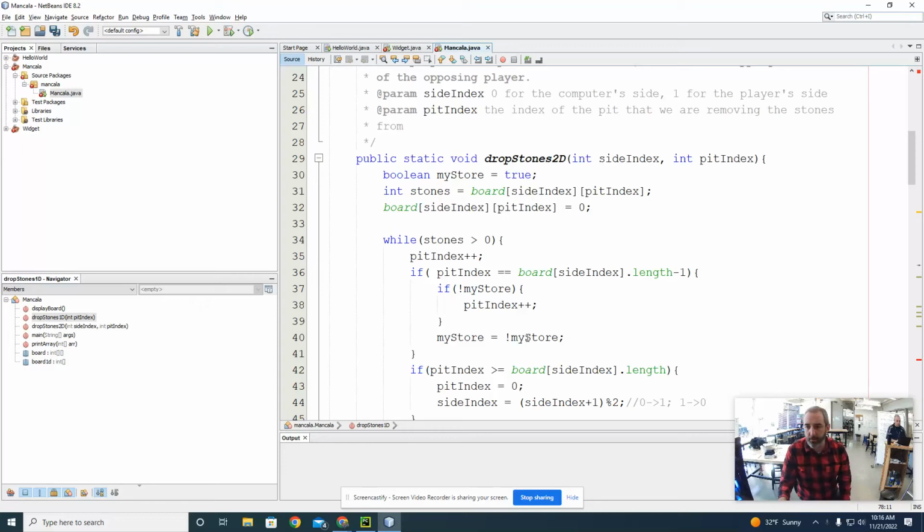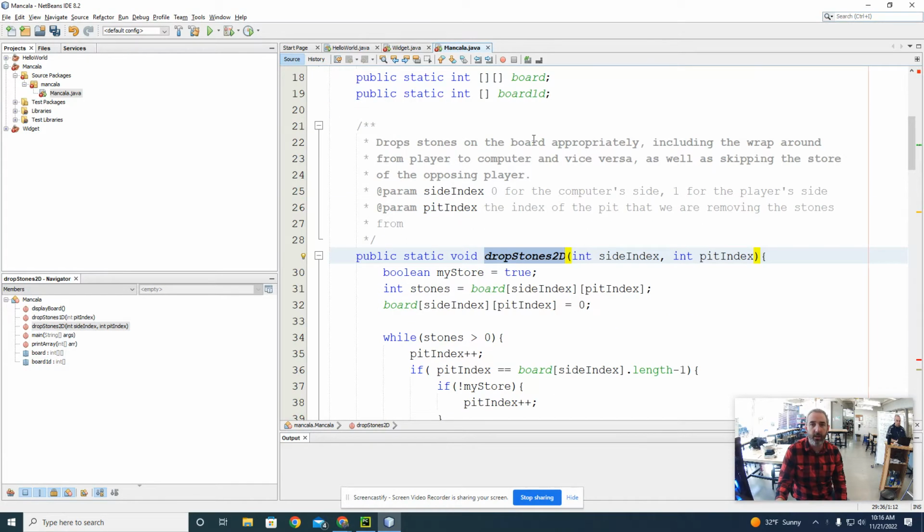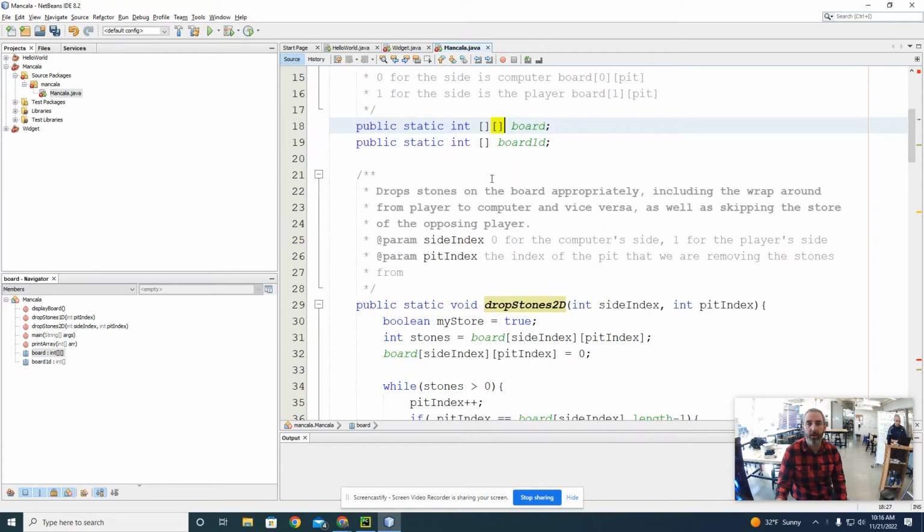Hey guys, Billy Iacovelli and I were looking at the drop stones method, and we made a different version of it. So I wanted to share it with you just in case you were interested. I renamed this Drop Stones 2D because this was using a two-dimensional array where one side was the computer and one side was the human.